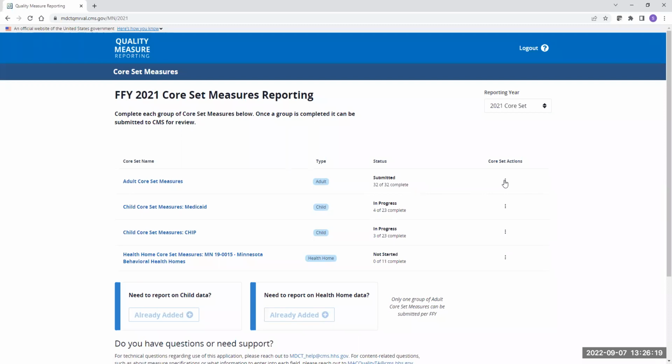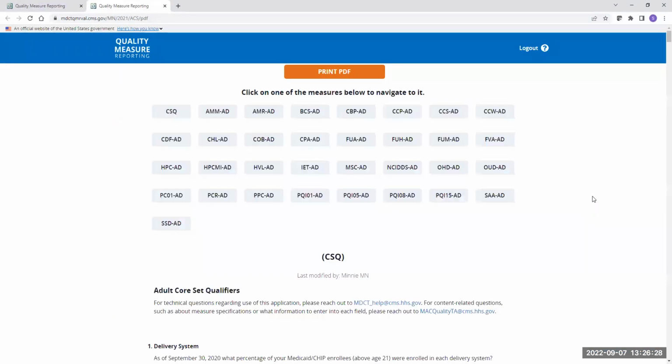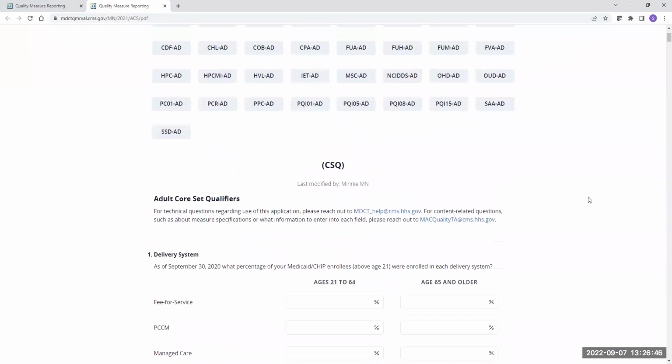While we are on the home screen, I do want to demonstrate that you can click on these little 3 dots and click export. So this will allow you to export all the measures in a given core set. We already went over how to do it for an individual measure, but if you're trying to export all the measures in a core set, you can do it from that little drop down on the home screen, and it will take you to this screen.